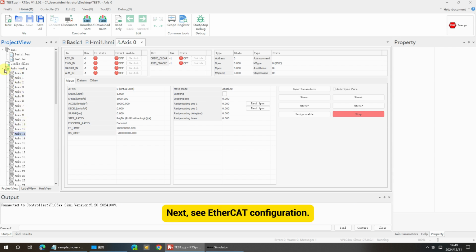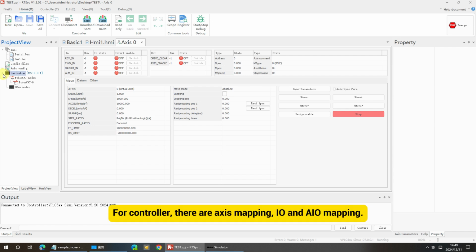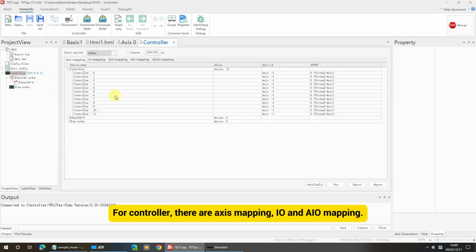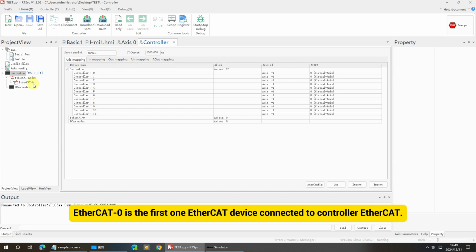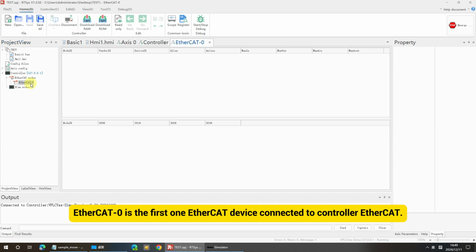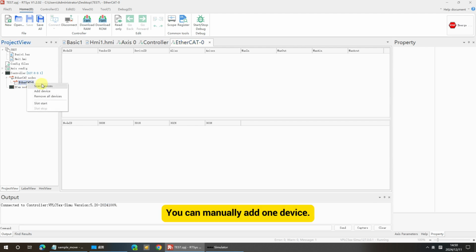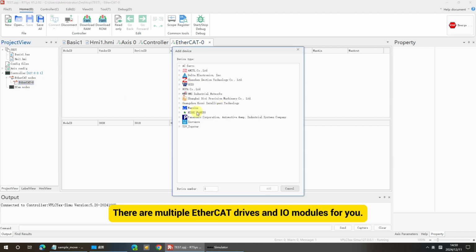Next, see EtherCAT configuration. For controller, there are axis mapping, I/O and AIO mapping. Through these, no need to use commands to map anymore, more convenient for you. EtherCAT 0 is the first EtherCAT device connected to the controller EtherCAT. It is empty now because no EtherCAT slave device is connected. You can manually add one device. There are multiple EtherCAT drives and I/O modules for you.